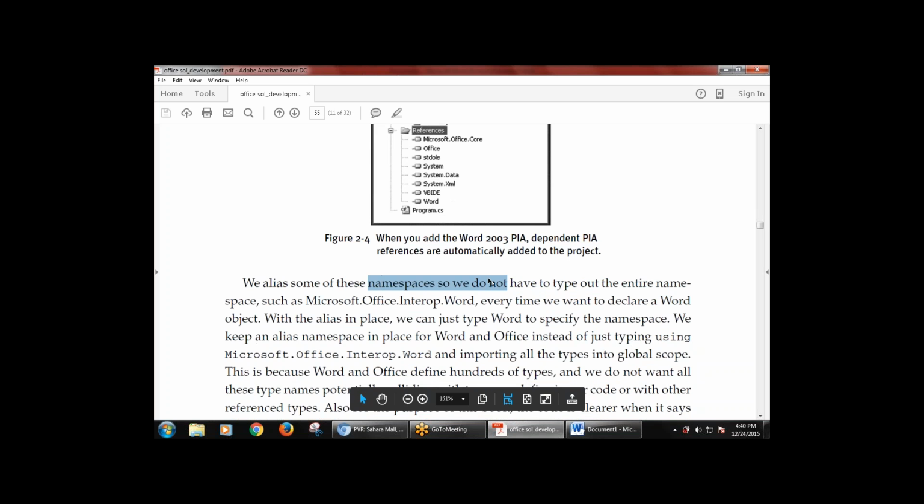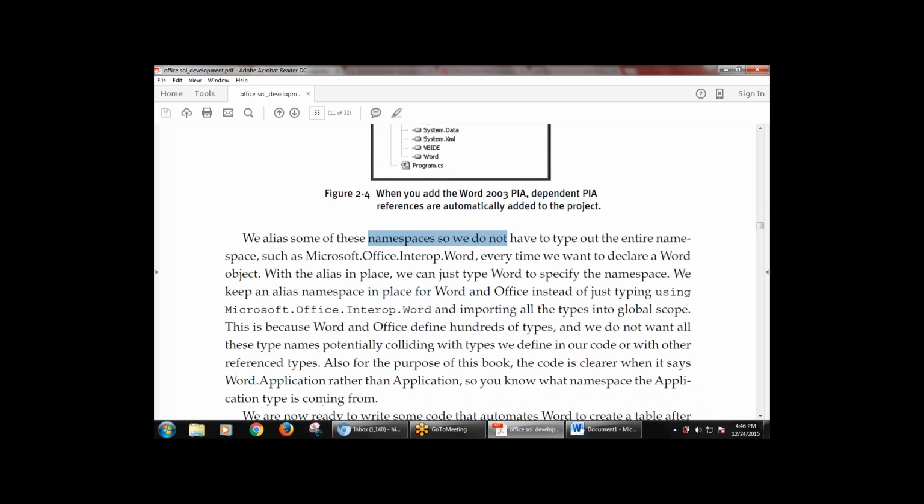And we alias some of the namespaces, so we do not have to type the entire name, such as Microsoft.Office.Interop.Word. Every time we want to declare a COM object, such as a Word object, it is declared using the interop namespace. Then it uses the namespaces for the various references available. Microsoft.Office.Core is used with the Office references. So we would have to type Microsoft.Office.Interop.Word every time we want to declare a Word object.